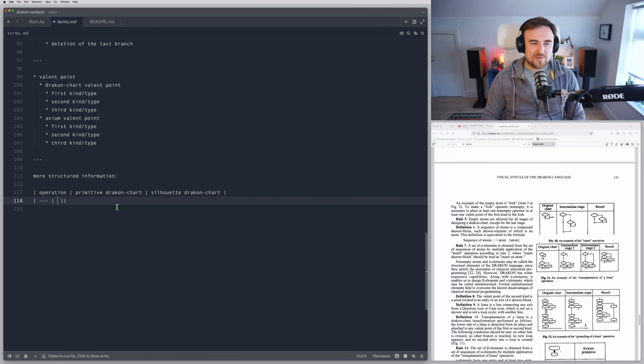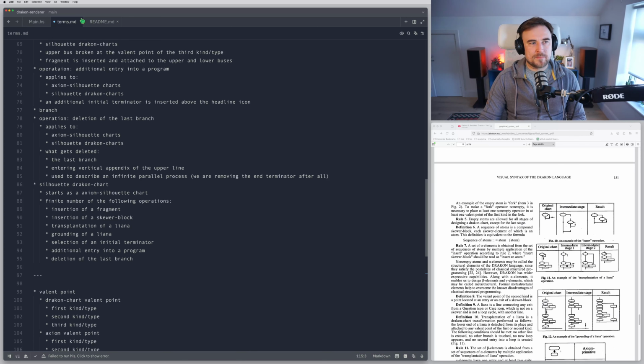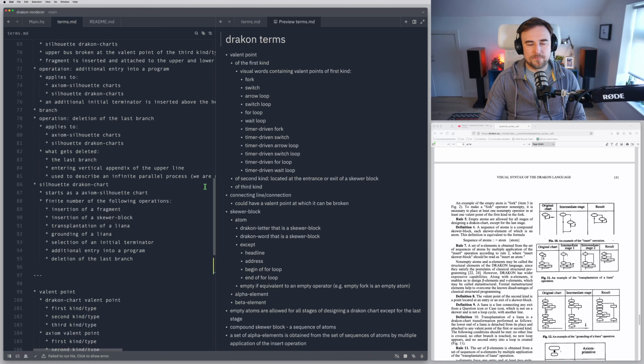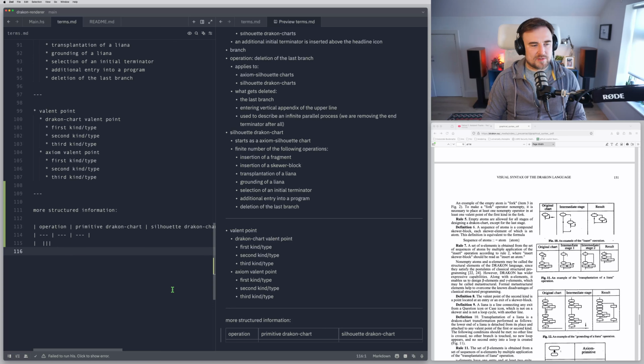But the balance will have to be delicate, because I don't want to get too far implementing the rendering part of the project, let's call it, without having a full understanding, or at least firm understanding, of all the relevant Drakon terms. So today, let's just try to formulate a table.